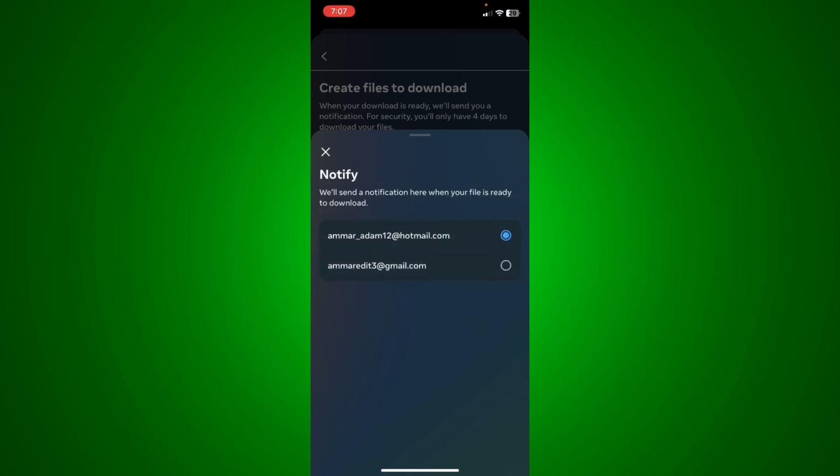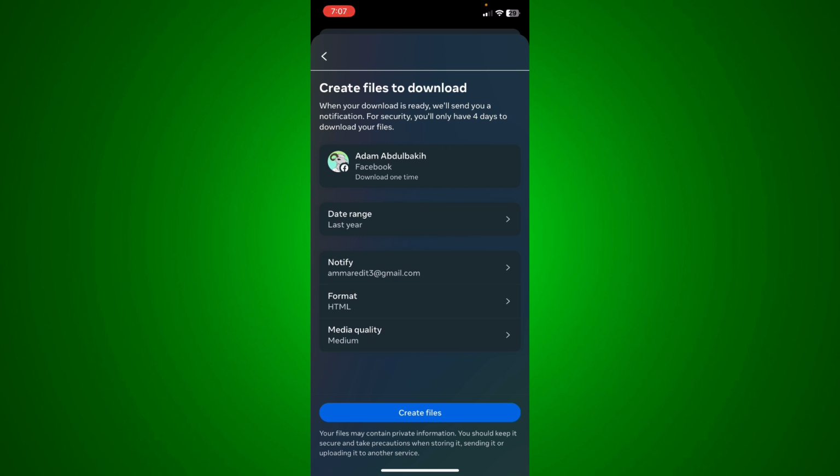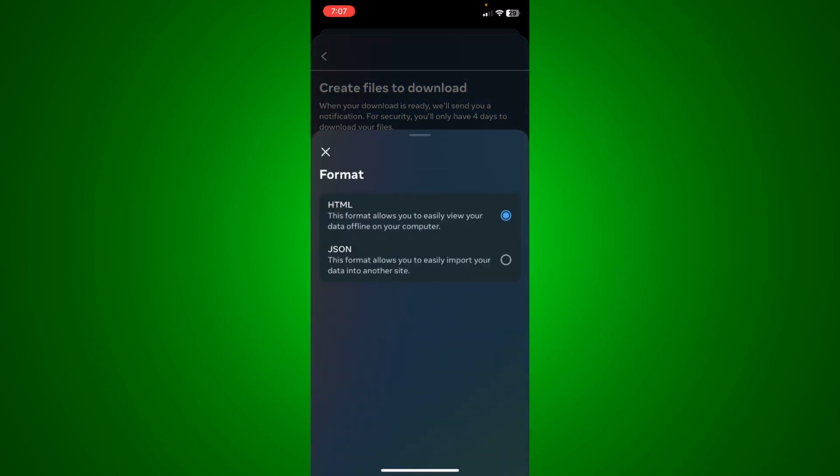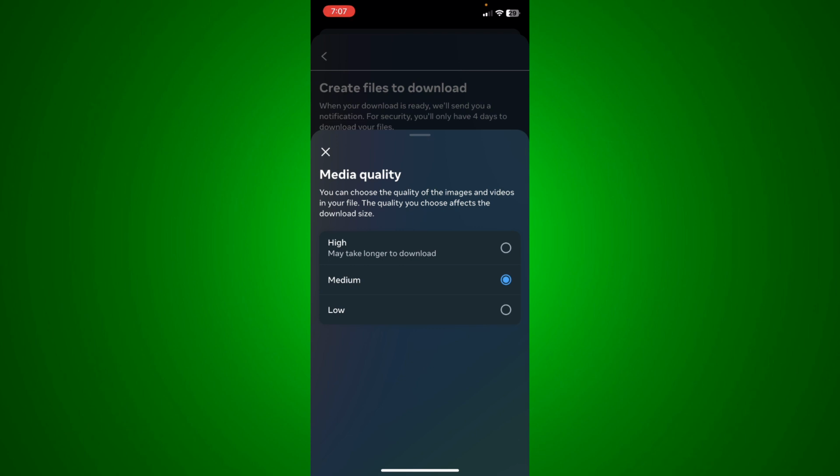Or if you want to not get the email or get the notification via the most used email, which is this email, so you can receive once it's approved. So basically in that format right here, the most familiar format is the HTML. So basically choose it, and media quality, if you have fast internet, just go ahead and select the high quality. Or if you have medium, like my Wi-Fi, just go ahead and select medium. You will still get the same high quality.